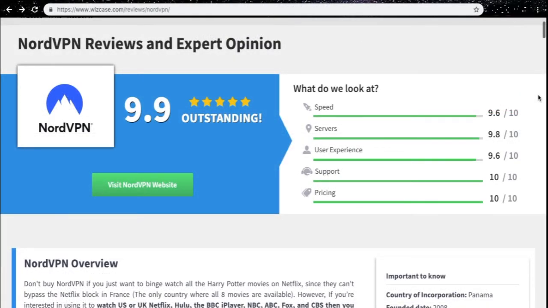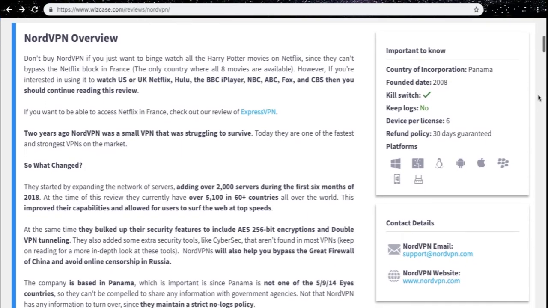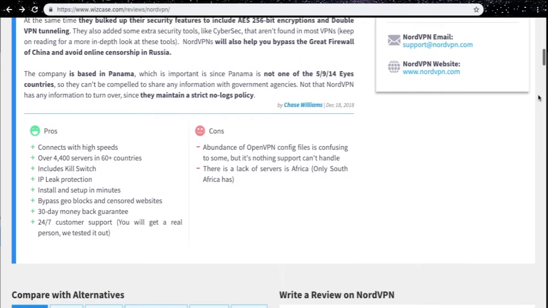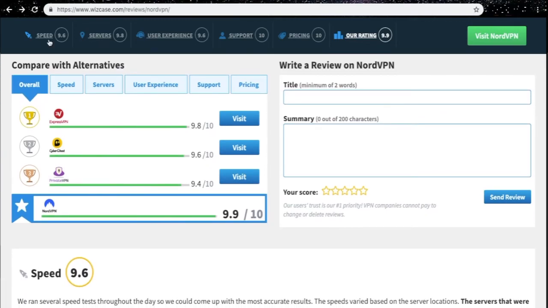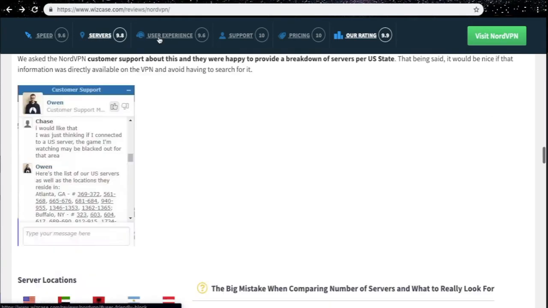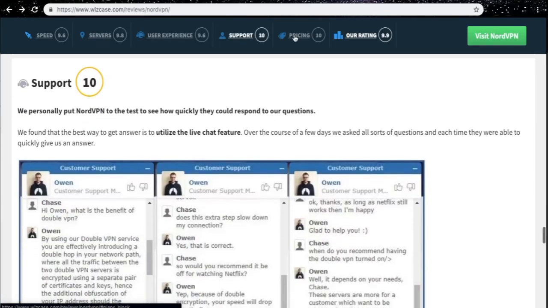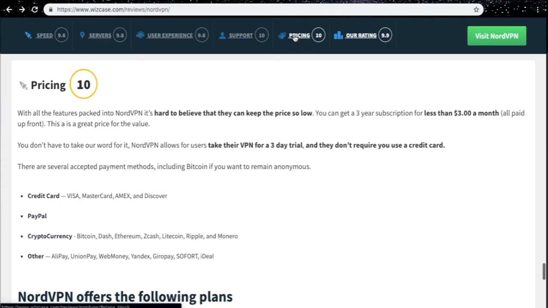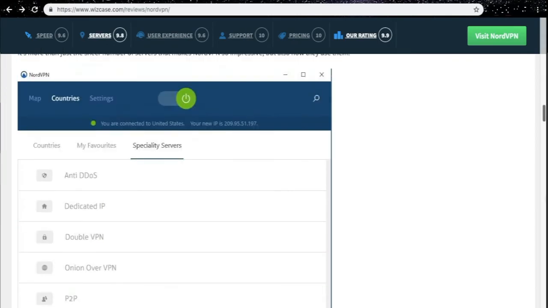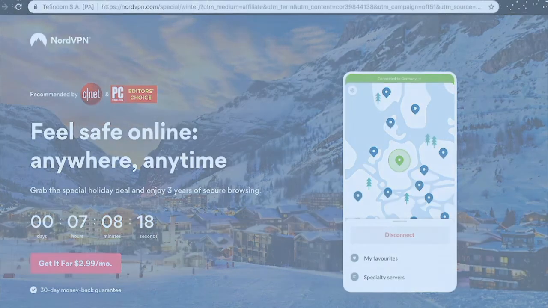Before you download NordVPN, you can and should visit WizCase for a general summary as well as a comprehensive review and user comments. You'll get a breakdown on speed, its server capabilities and location, insight to user experience across the globe, its customer support rating, and how its pricing stacks up. As you can see, even briefly, NordVPN gets high marks across the board. So if you're looking for a VPN with excellent speed, features, and support, look no further than NordVPN.